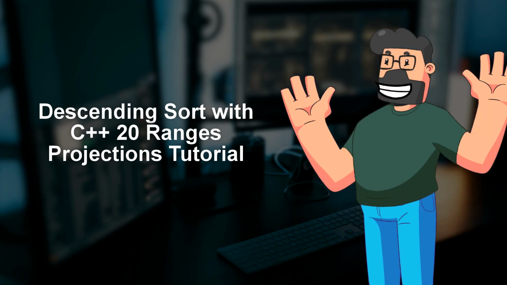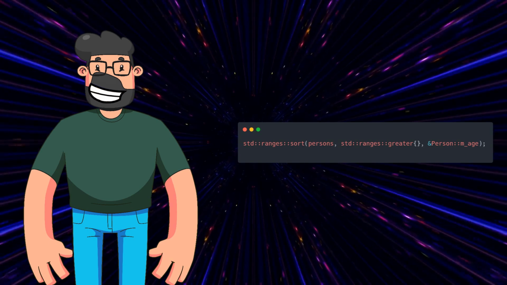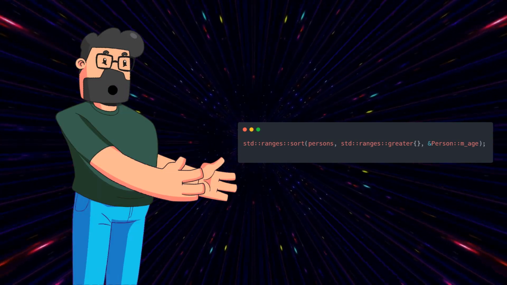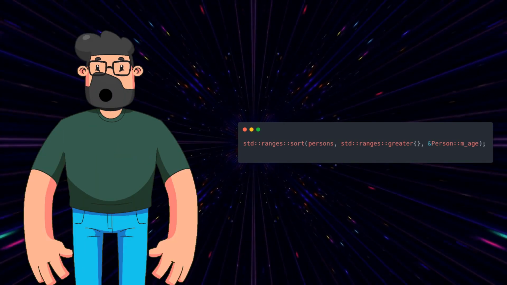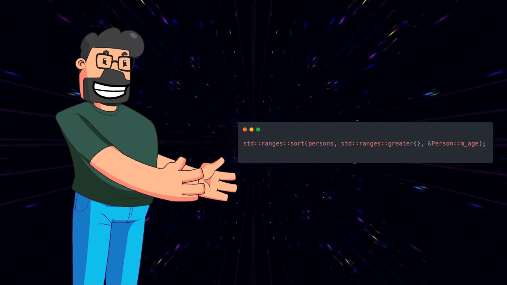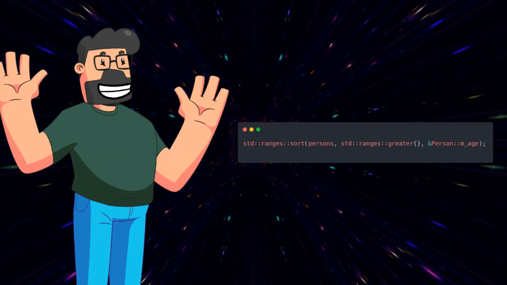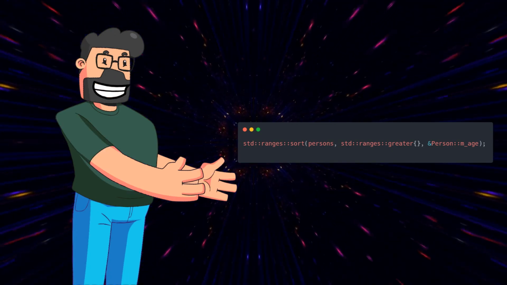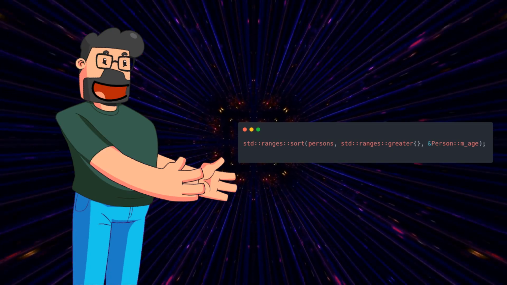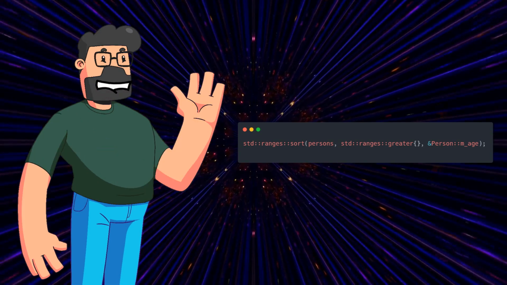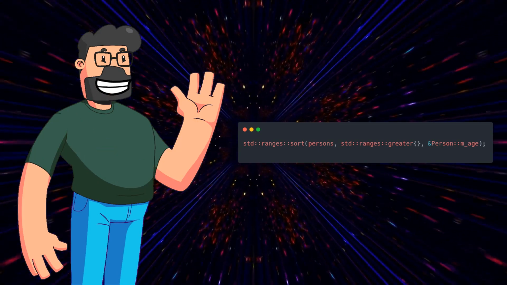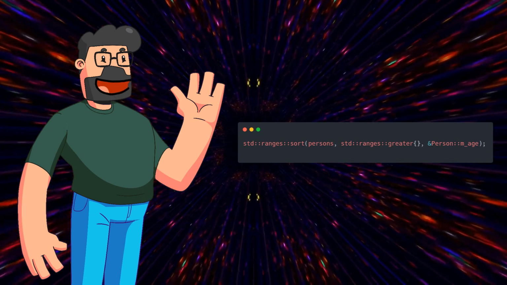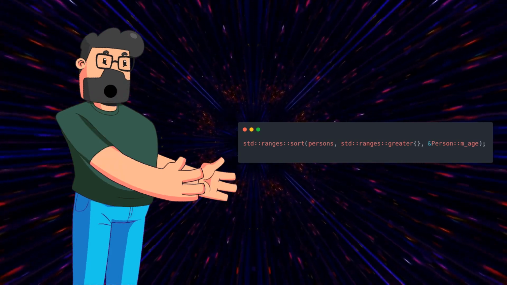Let's find out. Now, let's dive into the solution. Remember the code snippet I showed you earlier? That's right. By using std::ranges::sort with std::ranges::greater, we can achieve the desired descending order based on the _age attribute of the person class. This straightforward approach allows us to sort the person's collection effortlessly. Just plug in this code, and you're good to go.